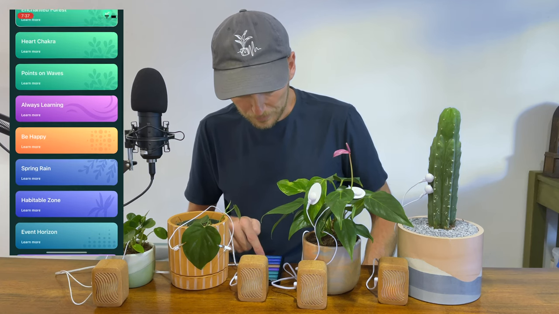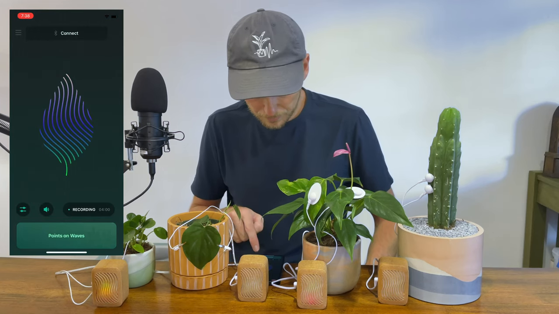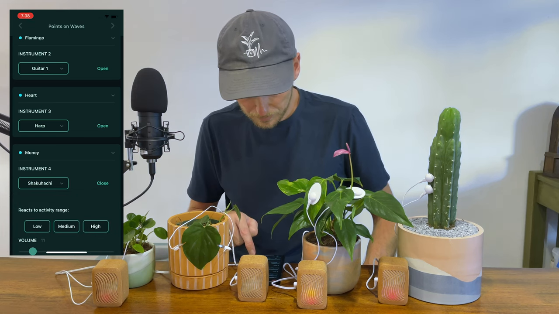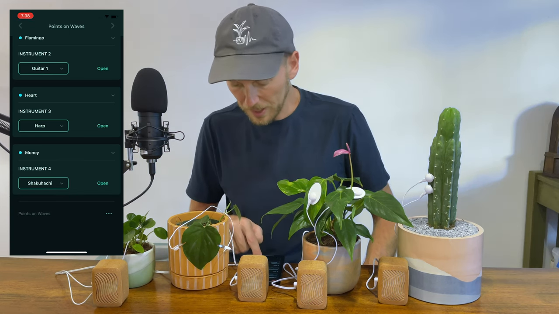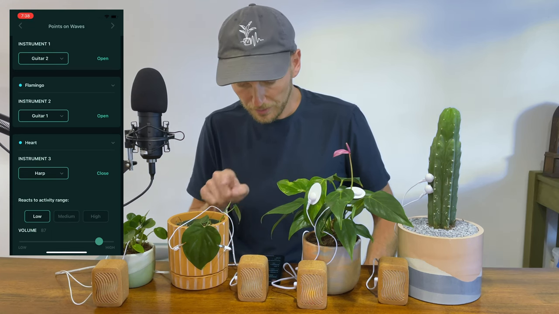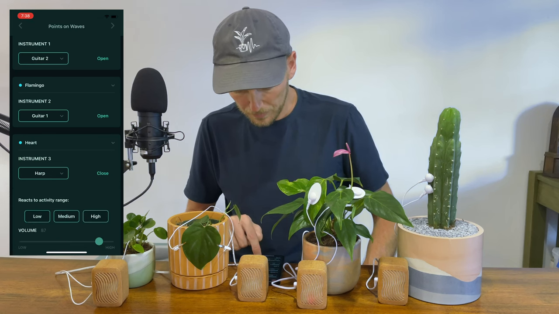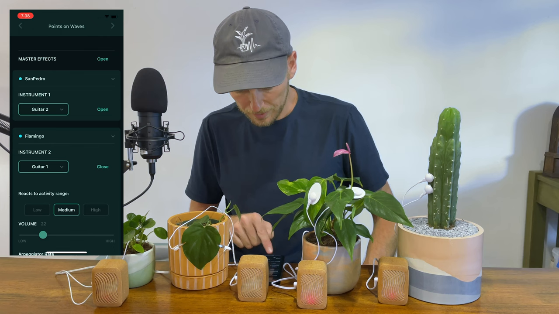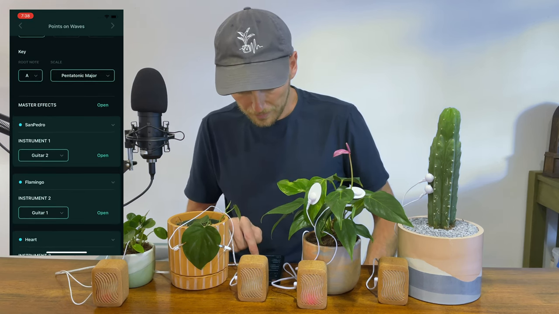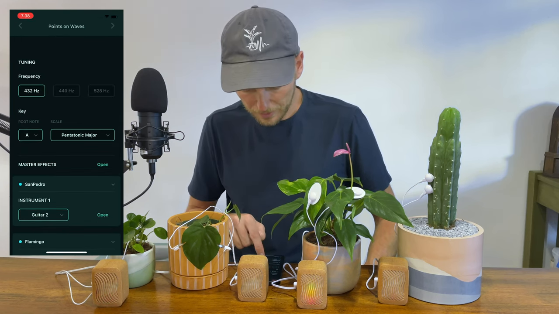Let's check that out. So the money plant is playing kind of the flute type instrument. The heart philodendron is playing a harp. We're gonna turn it on so the harp is always playing. And the flamingo is playing guitar. And the San Pedro is also playing guitar. So we're just making this so it's active all the time.